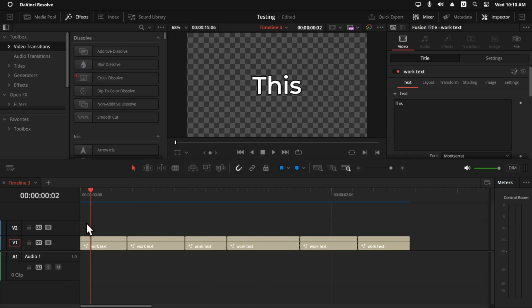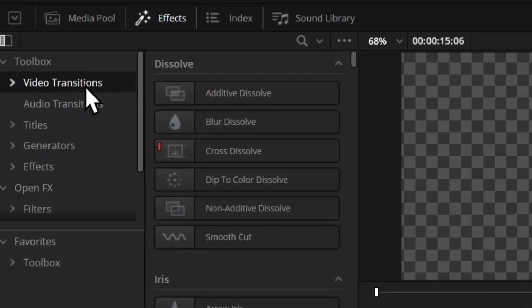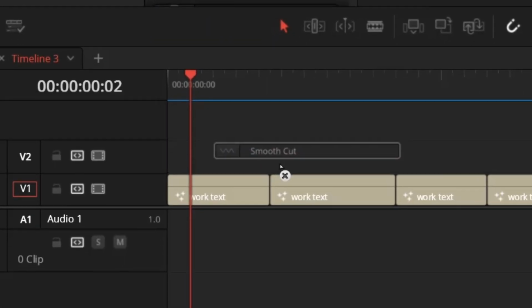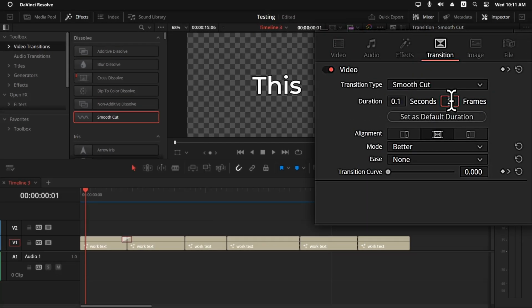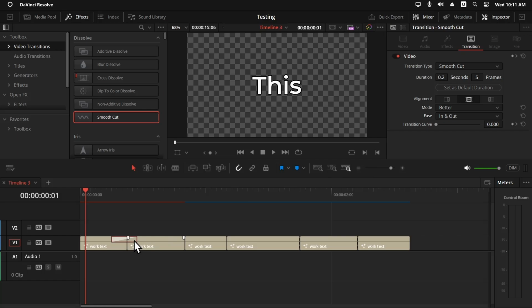Here's how you can make this smooth text effect in just 5 steps. First, I have this text laid down. Then you go to effects panel, then video transition, and take the smooth cut and drop it on the first clip. Then select the transition, and in the inspector panel, make that 5 frames and the ease to in and out. Now hold the Alt key and then click and drag the transition to other clips.